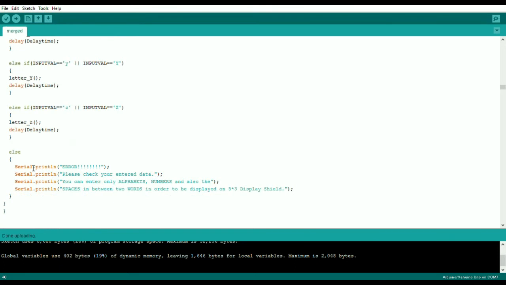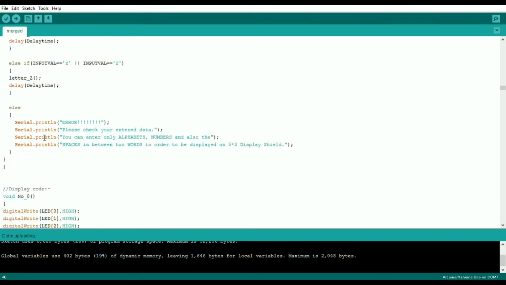And in the else, I have written an error statement because I haven't given any support for different symbols. I have just given support for alphabets, numbers and spaces. So this error will tell the user that they can't display characters other than alphabets, numbers and spaces.